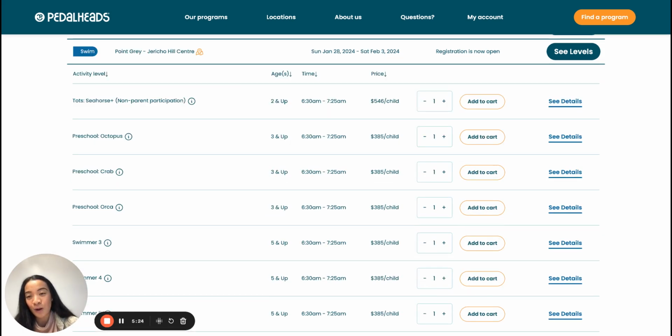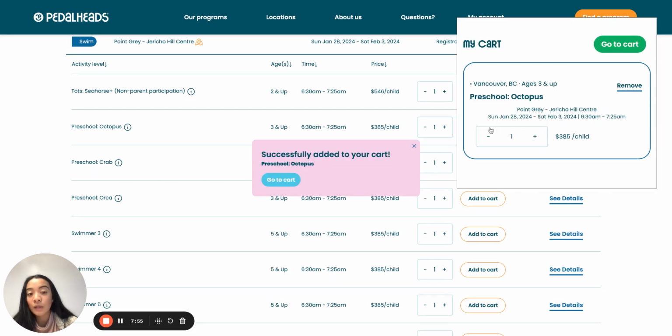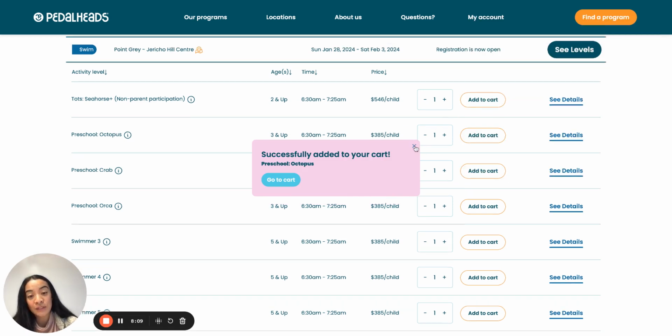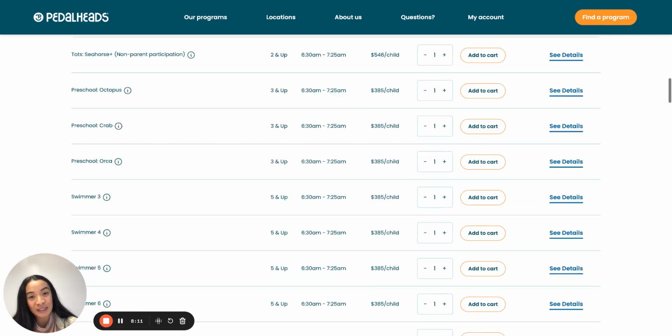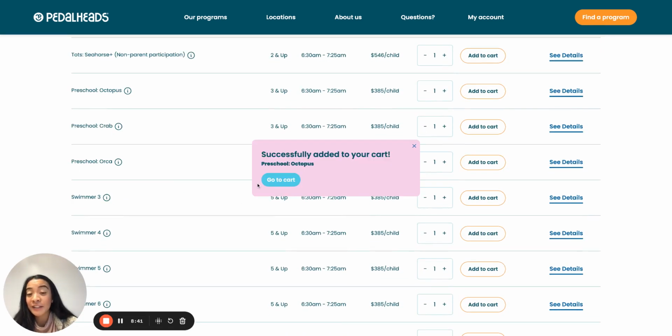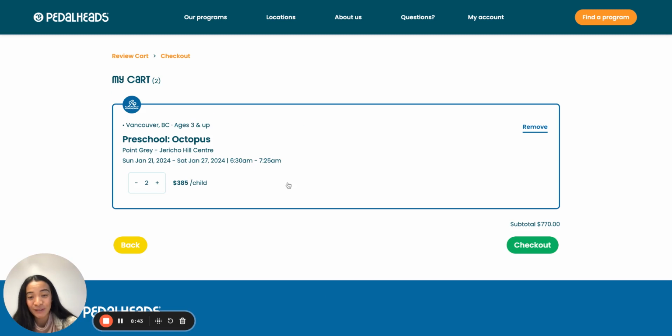From here, you can explore all the different levels that are offered, as well as the time of the program, the price per child. You also have the option to add additional participants in one transaction. When you add to cart, you have the option to go to your cart or simply close the pop-up so that you can continue to explore our programs. If you're ready to check out, simply hit Go to Cart.